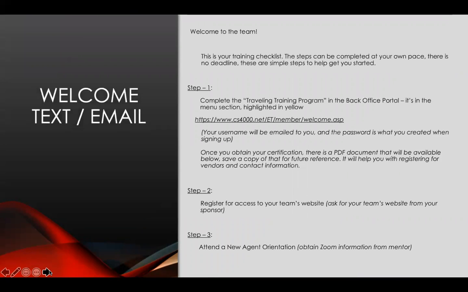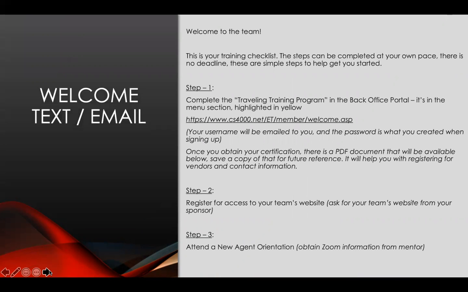So this is the welcome email or the text message that I'll send out to people, and you're welcome to use this as well. Talk about this as their training step checklist. I'll also put in here that there is no deadline. These are simple steps to help you get started, and you can complete them at your own pace. I always emphasize that because a lot of new agents, when they come on board, are trying to rush to get everything done as soon as possible, and they don't have to. They can literally take their time through the process.